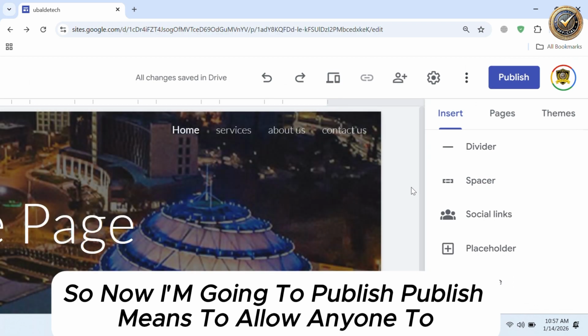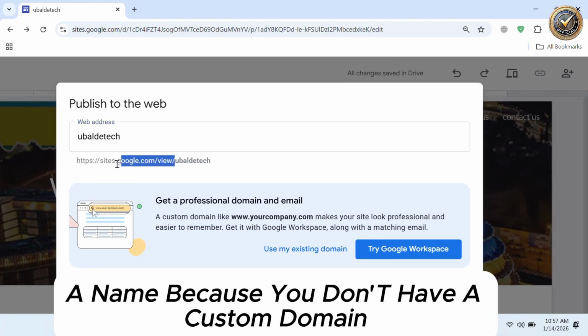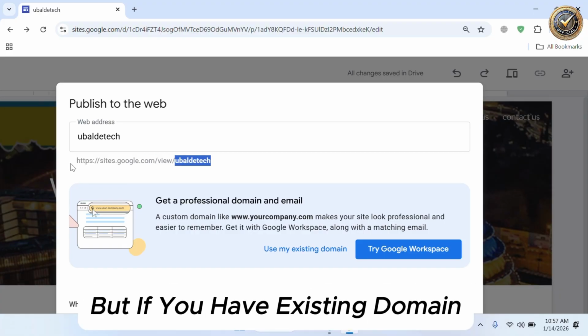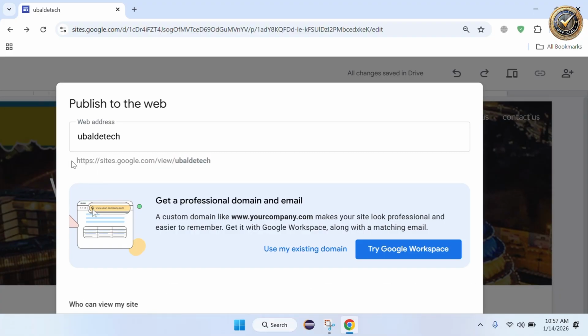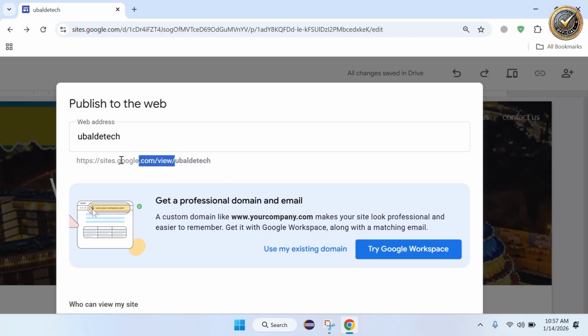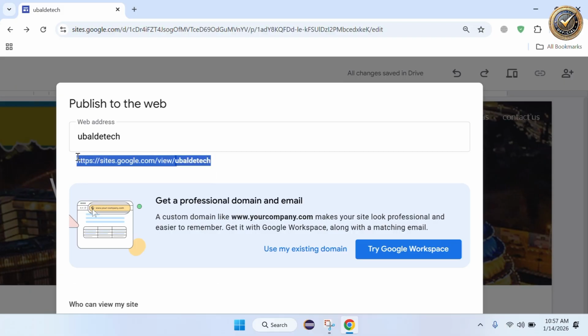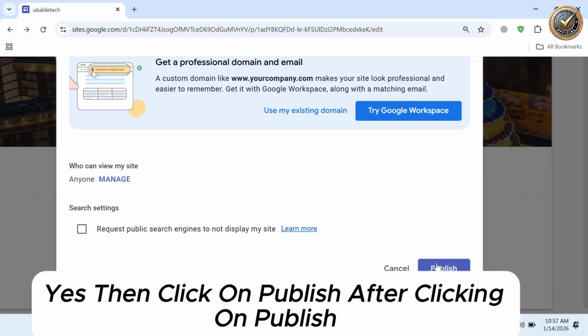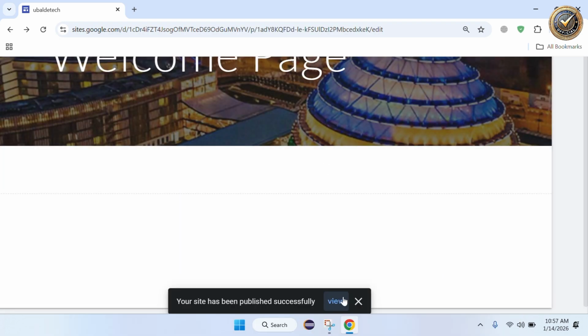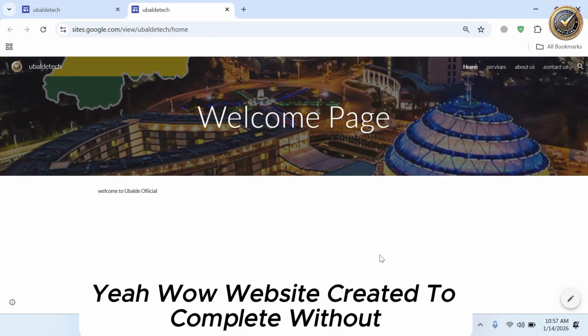So now I'm going to publish, which means to allow anyone to see it publicly. Publish website. This is a name, because you don't have a custom domain, but if you have an existing domain, you can also use your existing domain. But if you don't have one, this is your searchable web address. Yes, then click on publish. After clicking on publish, you click on view. Yes. Wow, website created.